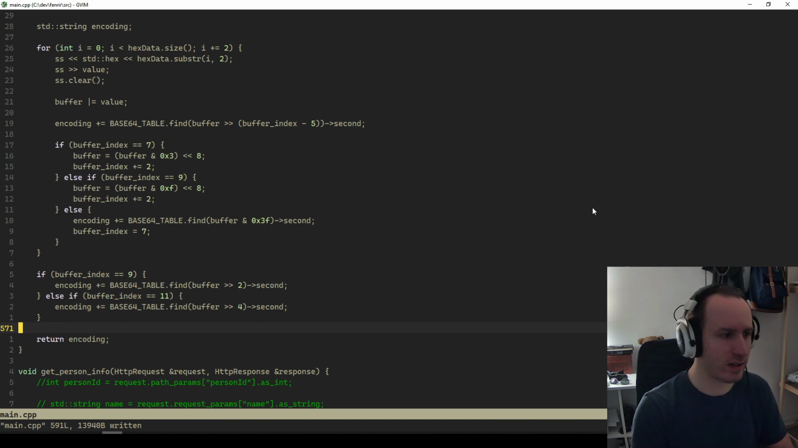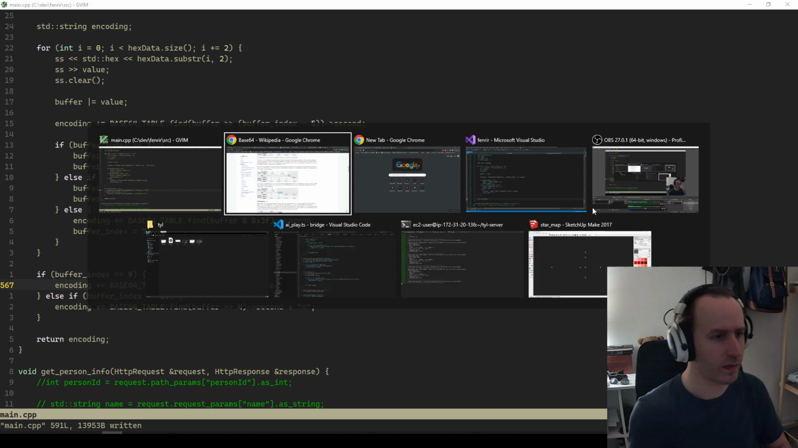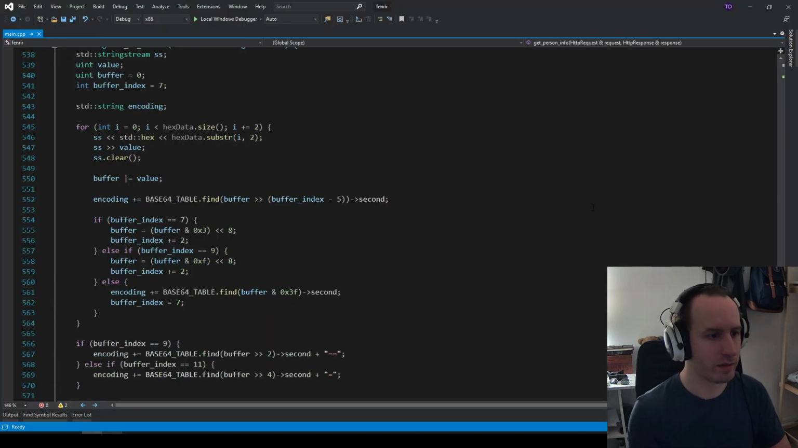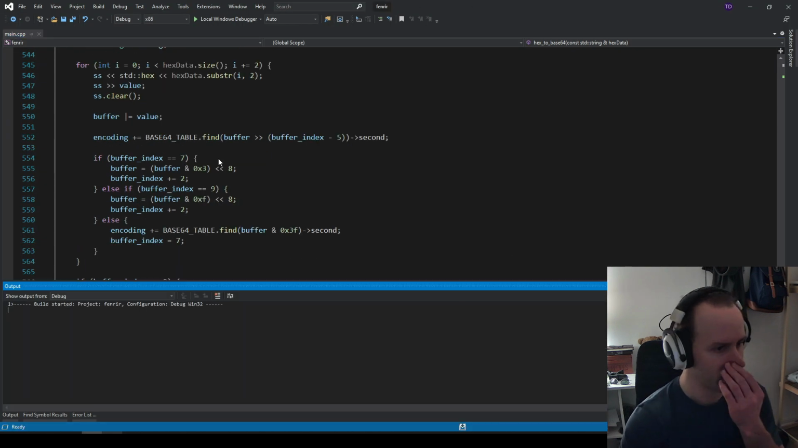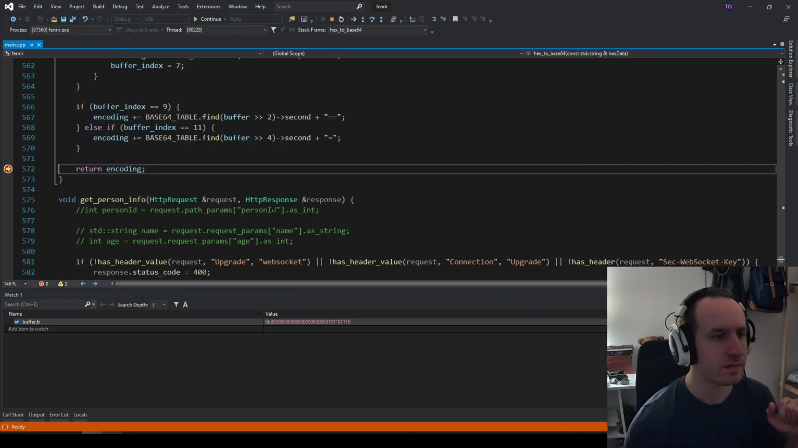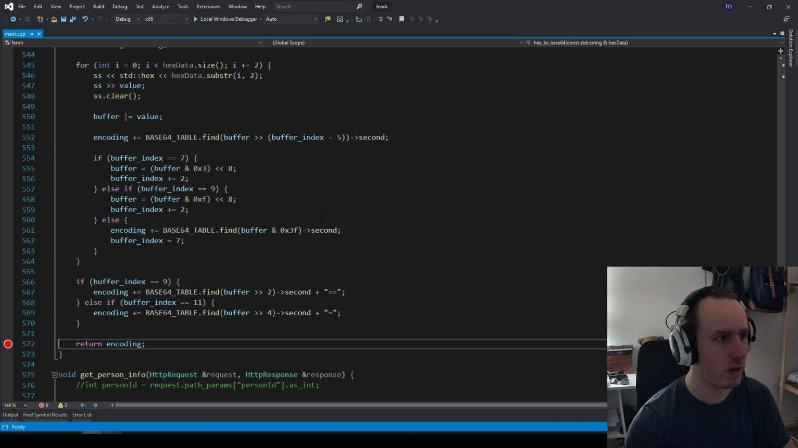Right, so in the case of the 11, the encoding is equal to this added onto it, and then we're going to add an equal sign. And in the other case, we're going to add a double equal sign. So our encoding, okay, same as what it was before.